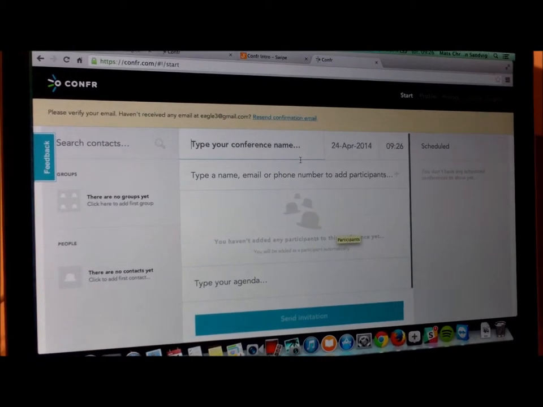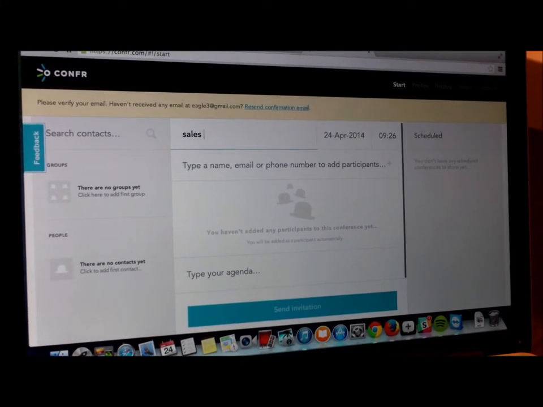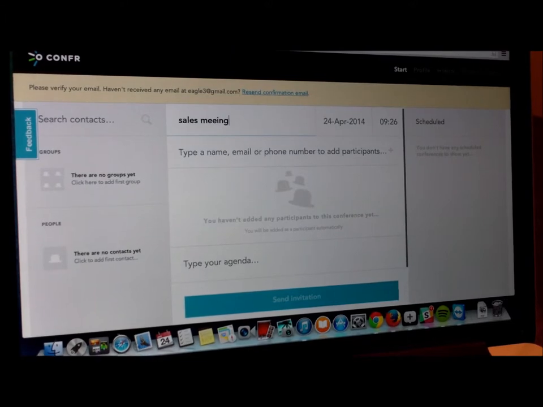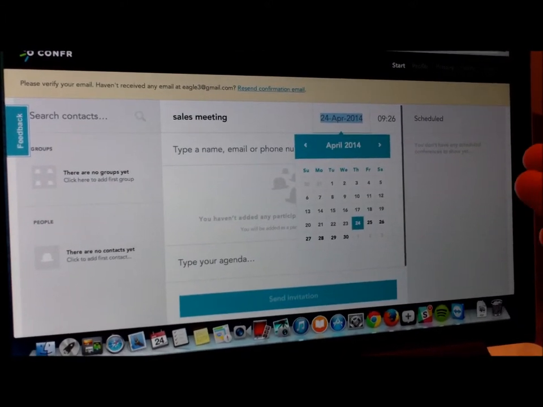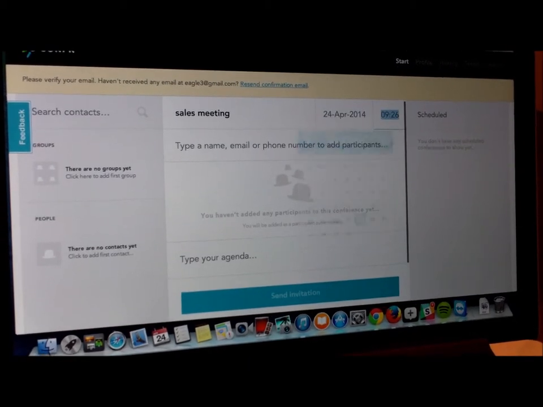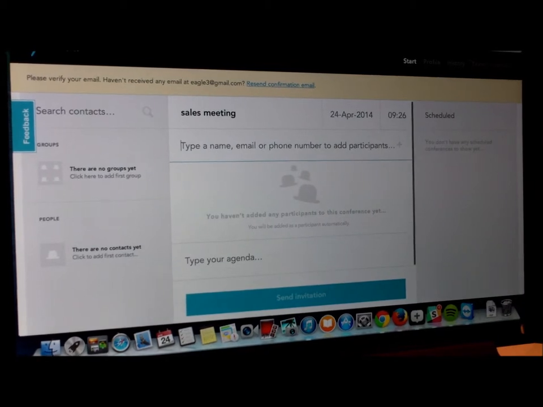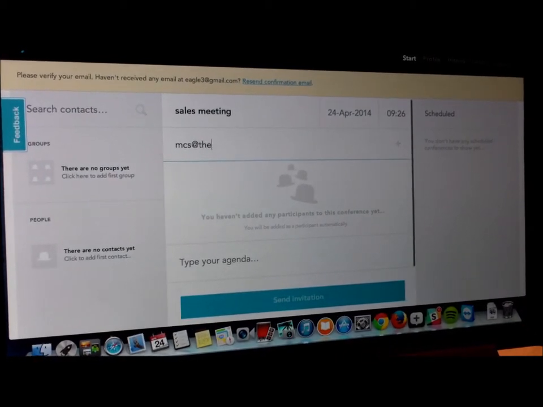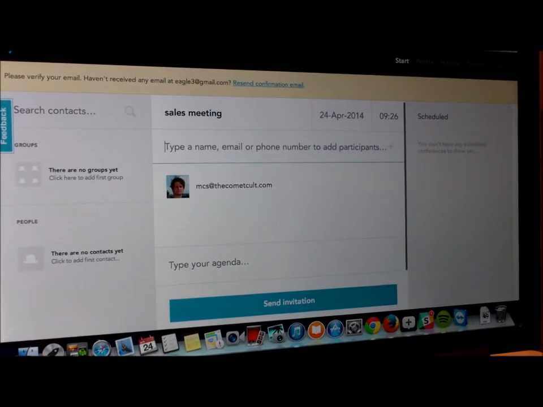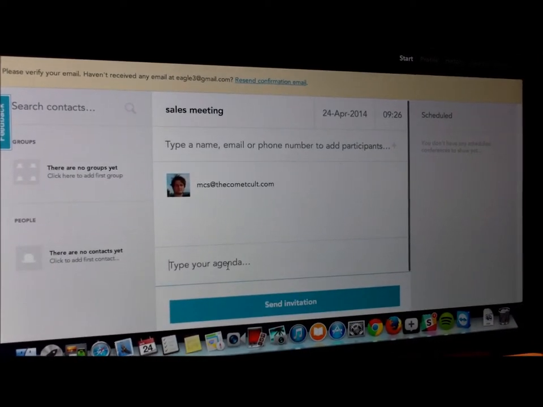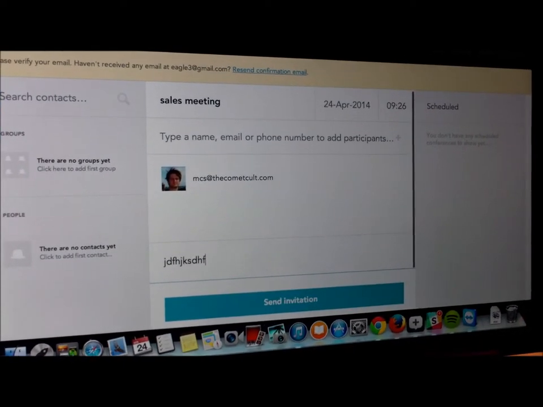So if you want to invite to a conference, maybe it's a sales meeting, just add a topic. Just tab, and the date selected is now, today. Time is now. Then you add a participant, that could be me, at thecomet.cult.com. And then you add your agenda, that could be a Dropbox link or just the list of things you need to do.